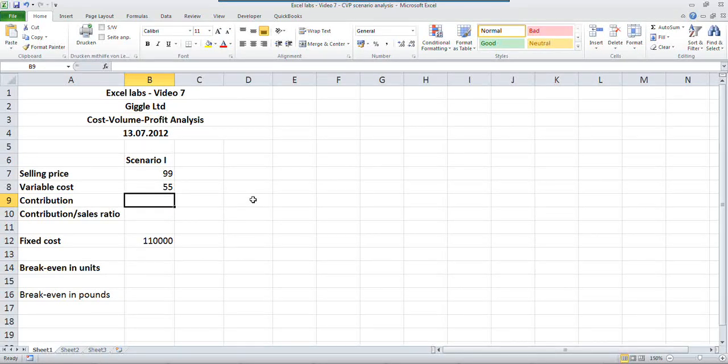Now we're going to calculate the contribution. So remember, the contribution is that amount which can be used for contributing towards the covering of the fixed cost. So that's what we're going to calculate. So contribution per unit equals the sales price minus the variable cost per unit. That's the contribution per unit, 44.